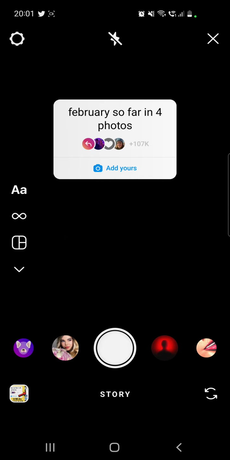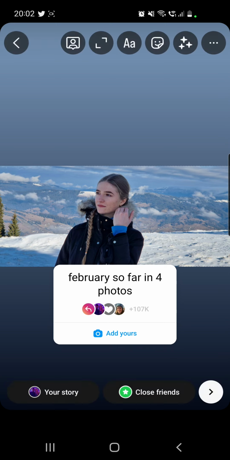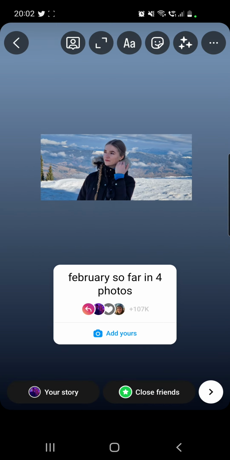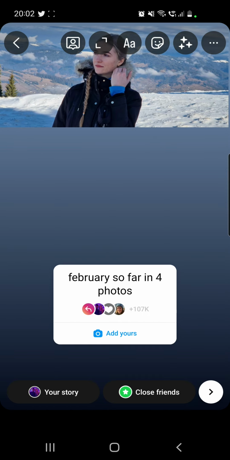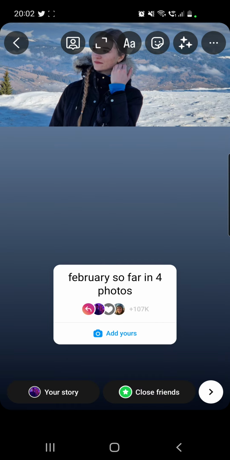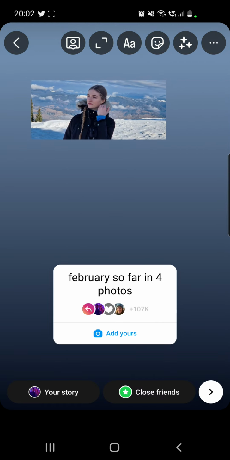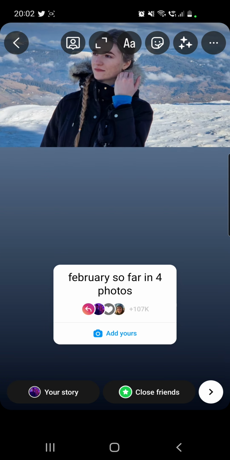Now you just have to go to your uploads and choose your first photo from your February so far in 4 photos. So first I will go with this one. Now to add a second photo, you have to place your first photo to the top or where you want. You can put it down or where you want, make it bigger or smaller by using your 2 fingers. You have to zoom out and zoom in.